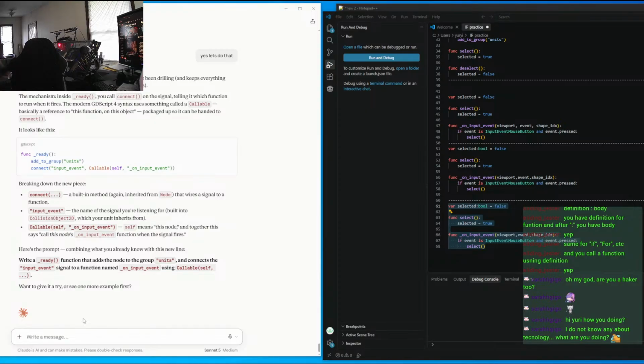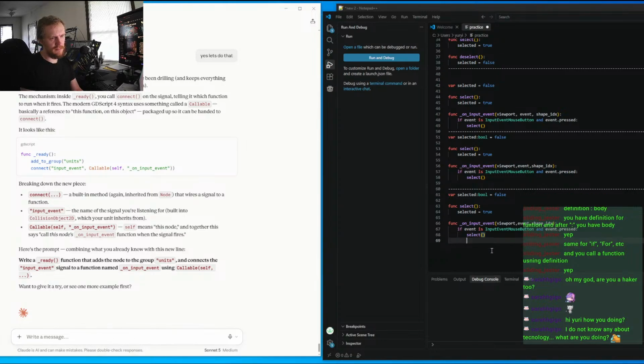All right, break is over. I didn't know anything about technology. What are you doing? I'm learning to program in GDScript. That's what I'm doing. I'm being told this is the easy path. I find it not to be so easy, but all right.